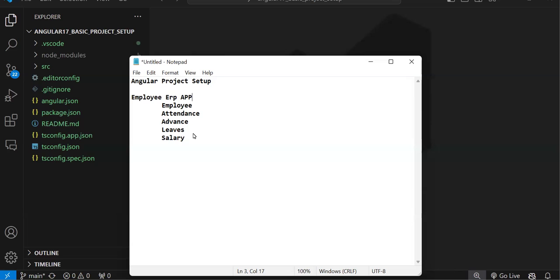And the project idea, like we need a scenario. Whenever we are creating a project, there is some project which we work on, right? So I'm considering an employee ERP app. Inside that, I'm going to have an employee page, then attendance page, advance page, leaves page, and the salary page. These are the various pages I'm going to have. Okay. And this application is going to be created for, let's say, a particular office.